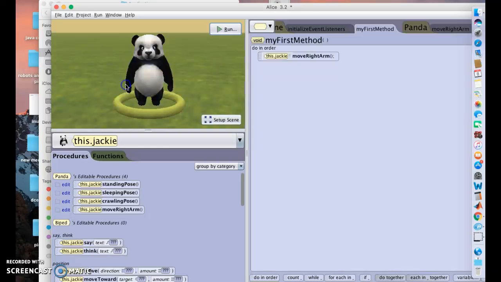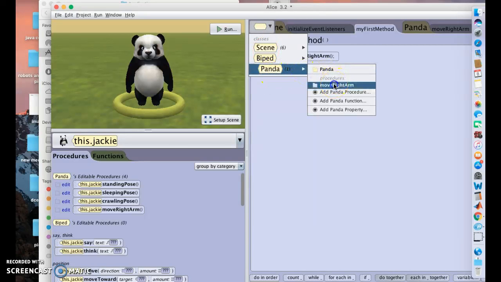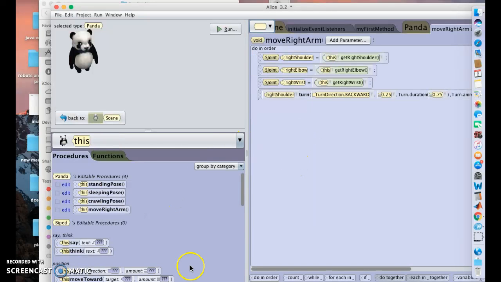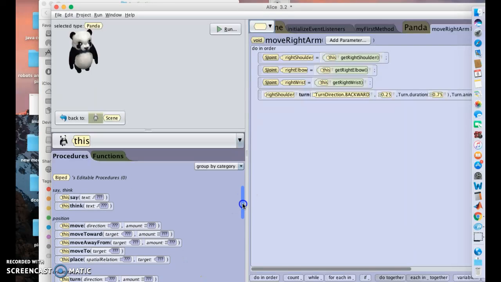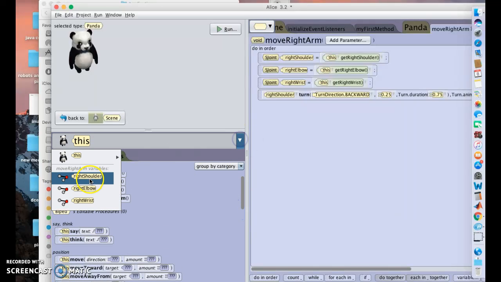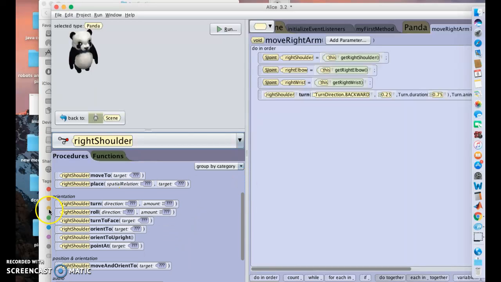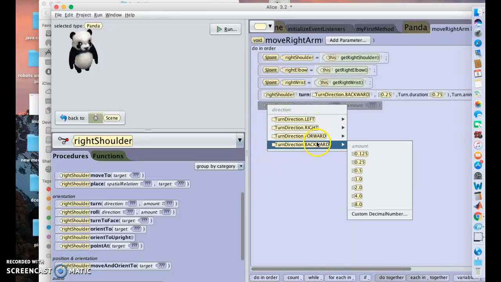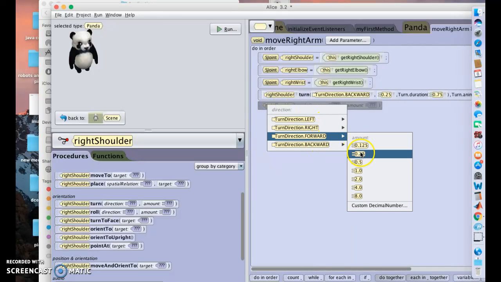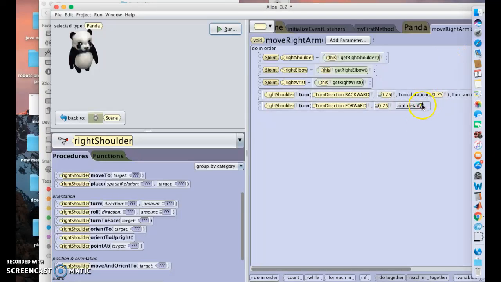And then what I might want to do is modify his move right arm and have it go up and down. So I might go back in here and make him move his arm down too. I can just go like this, and go to his extra shoulder functions, right here. Have it turn this way, it's going to go forward. We'll say 25. And we'll keep all those same durations and stuff, right?